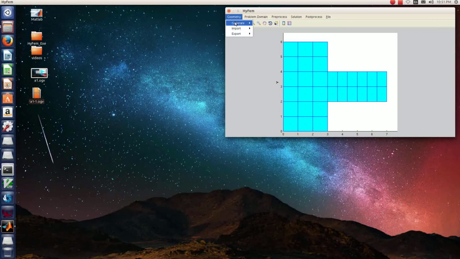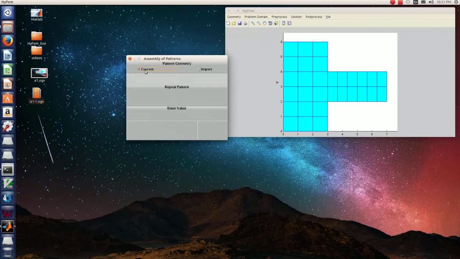In HyFem, there is another feature, pattern assembly. If there is translational or rotational repetition of a pattern that can be modeled in HyFem. For example, in turbine blade we have rotational repetition. Let us consider a hypothetical scenario where this pattern is repeated 3 times and this point in the next pattern is located here.